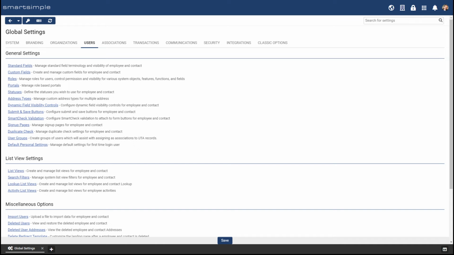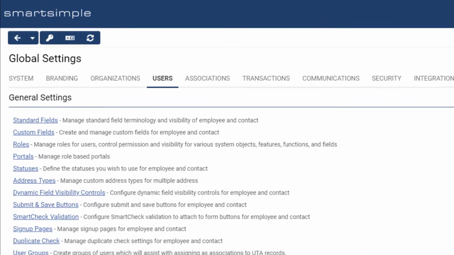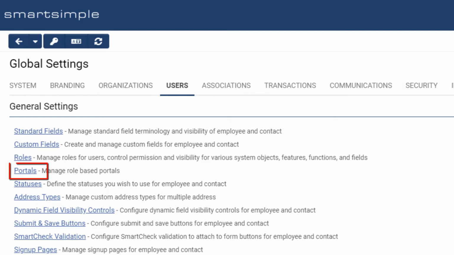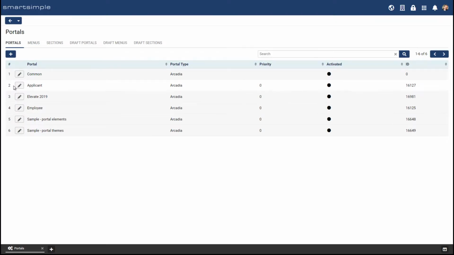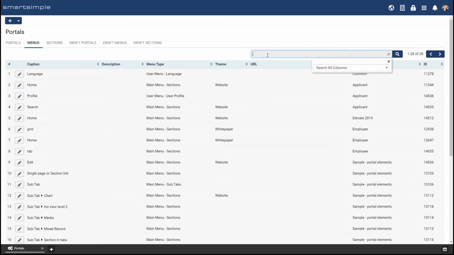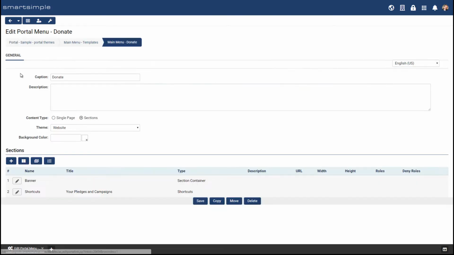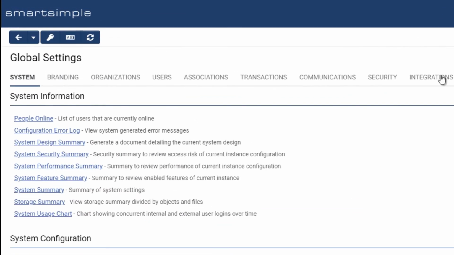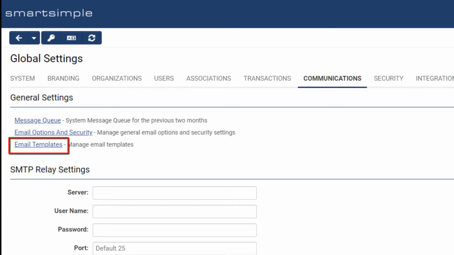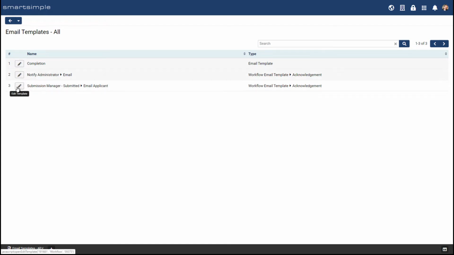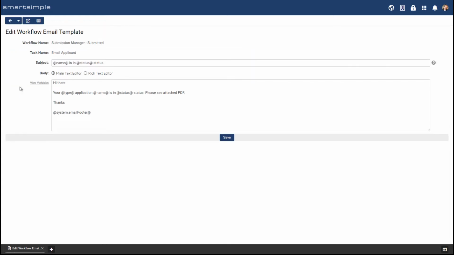Global settings. For our administrators, we have added some new pages, as well as renaming and moving settings to make them easier to find. For example, you can now see all configured portals in one location, and you can search across all portals for a specific menu or selection, making it easier to find and edit your portals. We have also added a central location to view and edit the template of system-generated emails. Under Global Settings, on the new Communications tab within Email Templates, you can now find and update your workflow and other email templates.